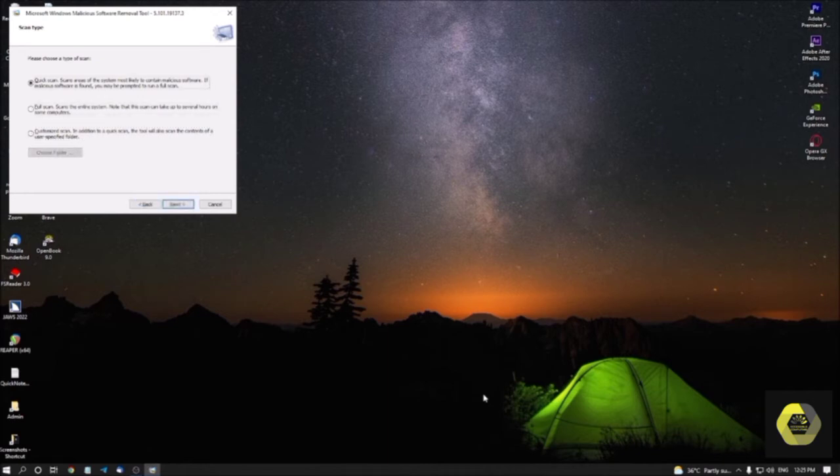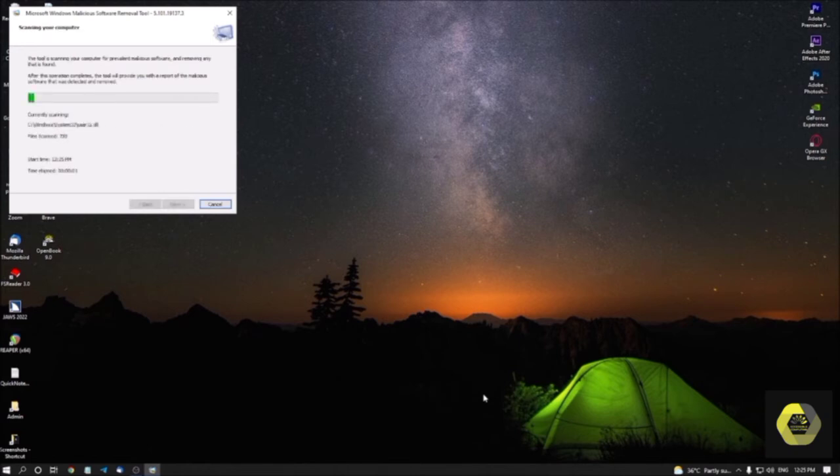Quick scan. I'm pressing Alt+N to go to next. The tool is scanning your computer. Okay, so the tool is now activated and started scanning.